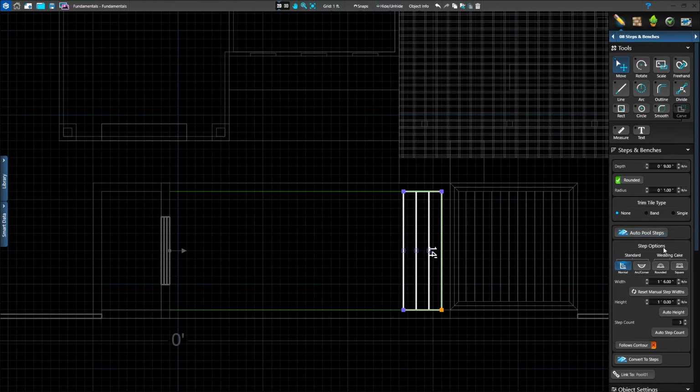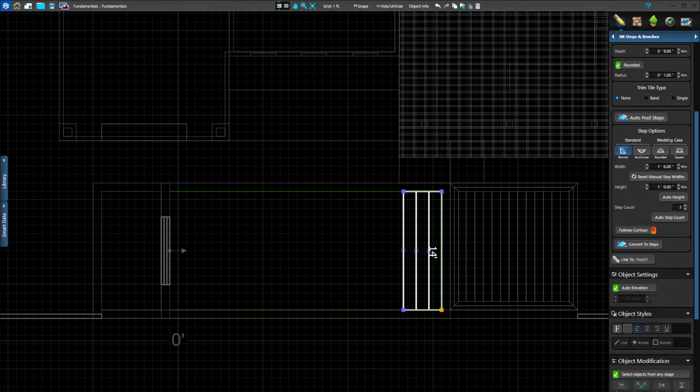All right, step options. First thing that you're going to see, what kind of shapes do you want? Standard normal shapes or fancy wedding cake shapes? We just want normal steps. What is the width of the steps? We want those to be 1 foot 6 inches. So if you don't have that value, change the value to 1 foot 6 inches. That's the distance across the top, so that would be like the tread.